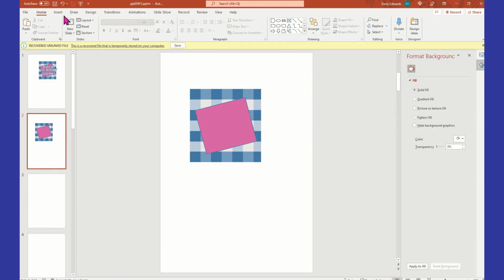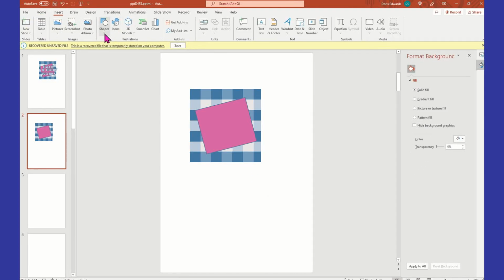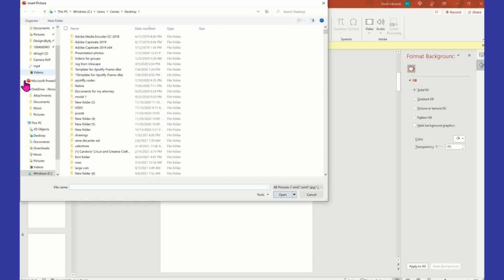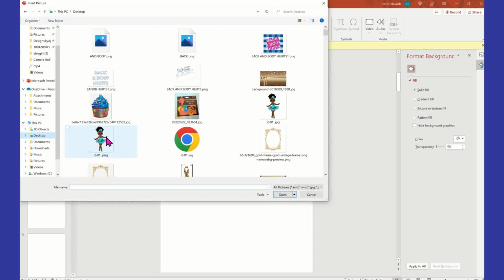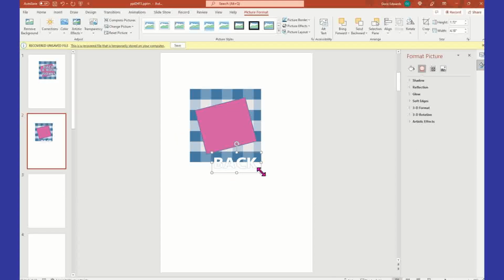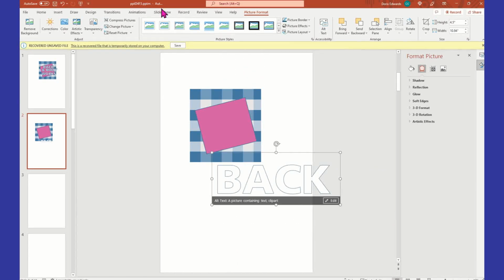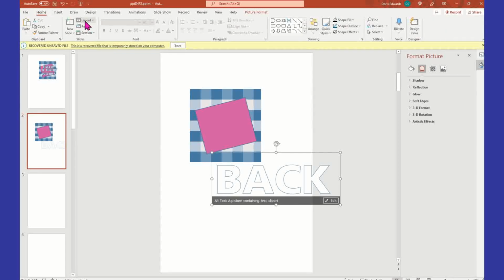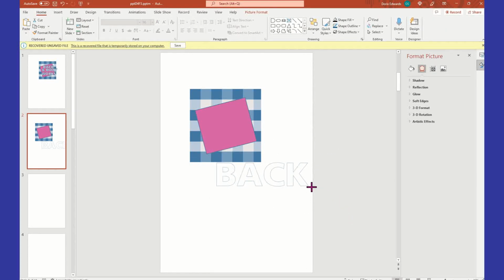And then we're going to insert the back and body Hertz from our device or our computer. Wherever you just saved it, you want to go and bring it into Microsoft PowerPoint. So we got back. Okay, so what this will do, guys, is now I could click this and make it as large as I want. Okay, without having to worry about going to the home and working with that. Okay, so that's why I turned it into an image.